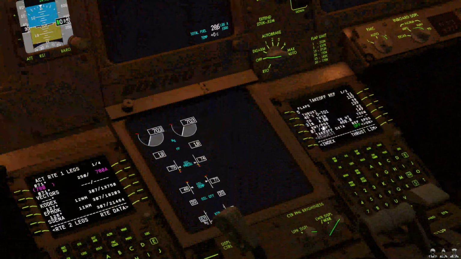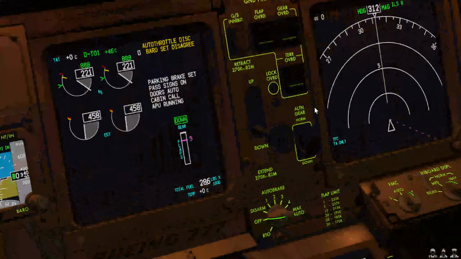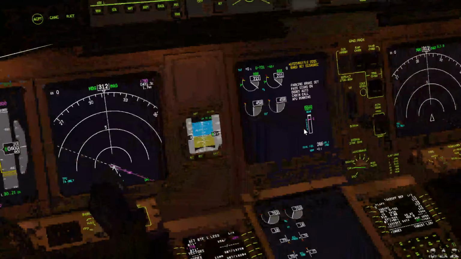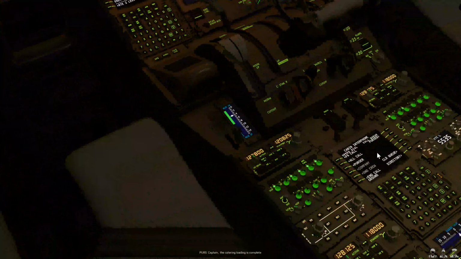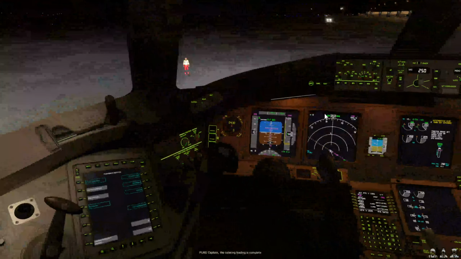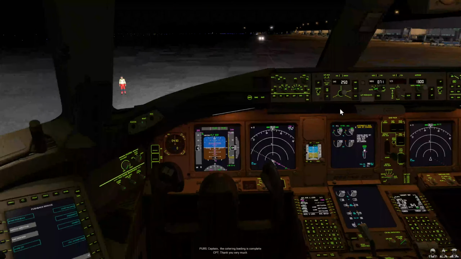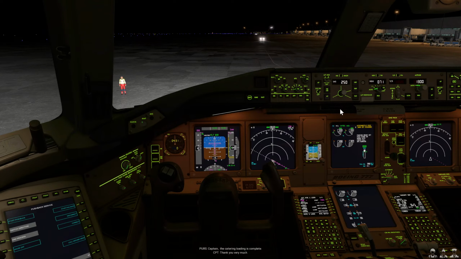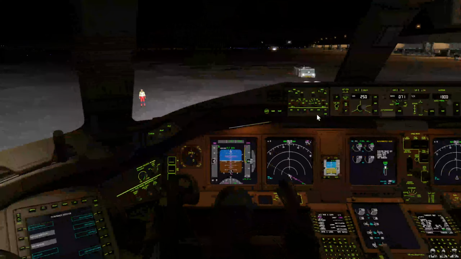Takeoff flaps 5. We will set flaps 5 right here. We're getting a call from the cabin. Let's see what the purser's got to say. Captain, the catering loading is complete. Thank you. Should have been done a very long while ago. Altimeter setting here is 2997. Let's set that up. 2997. Excellent. So now that's all set.